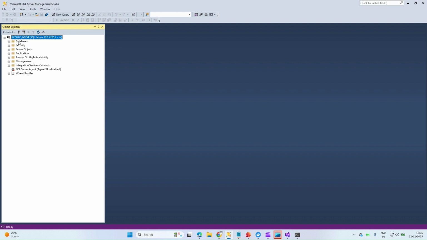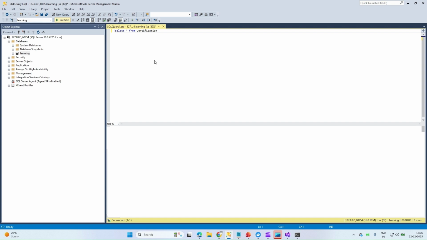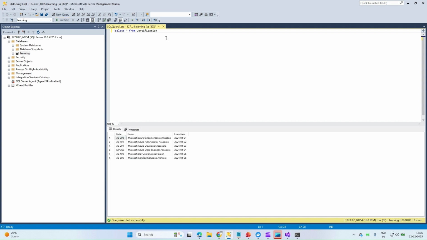Now if you look here, this particular database service is not running on my local machine like a SQL Express. It is running within Aspire as a container. So let's go to the database. Let's go to the learning. So let's do a select star from my table name, which is certification. Let's run the query. Now these are the 6 rows we have.